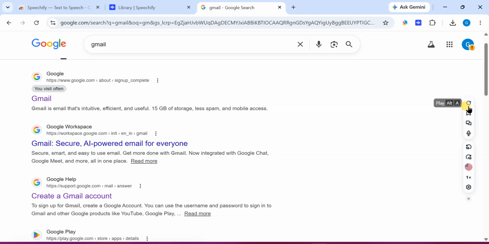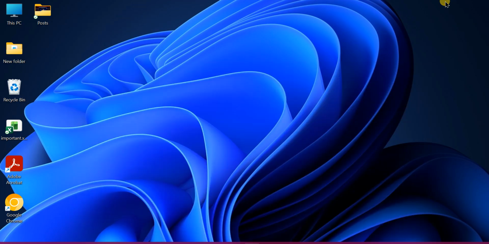Here you will see all the settings. With the help of this, you can play Gmail, secure, AI-powered email for everyone. You can save to library also, talk to assistant and dictate. It's very useful for studying, multitasking or listening to long articles without reading manually, and that's it. That's how you can use the Speechify Chrome extension in Google Chrome.